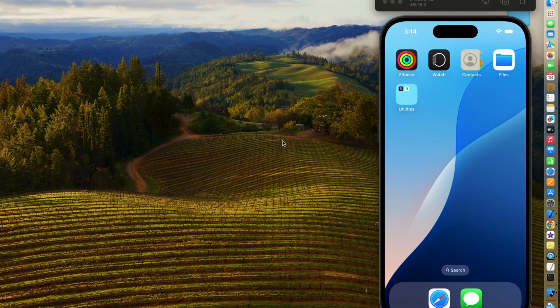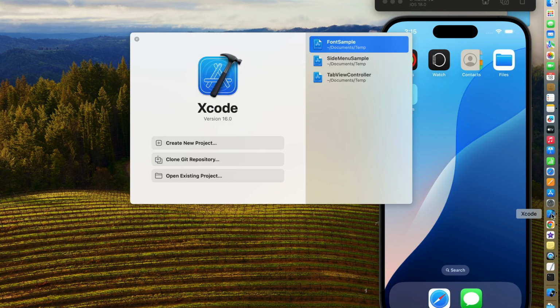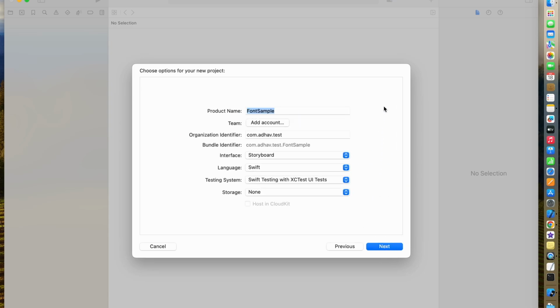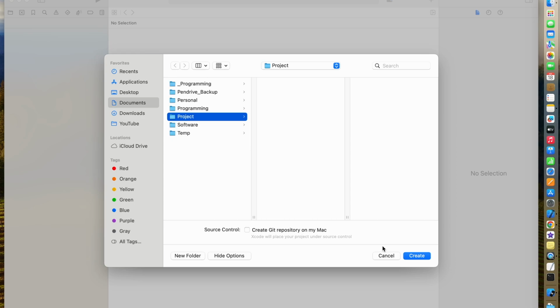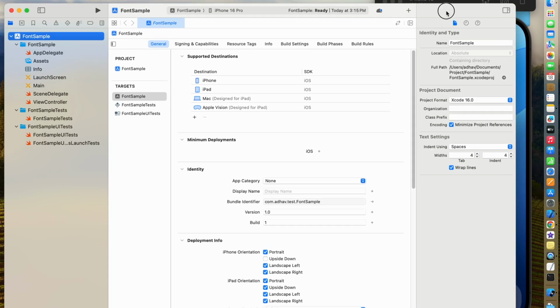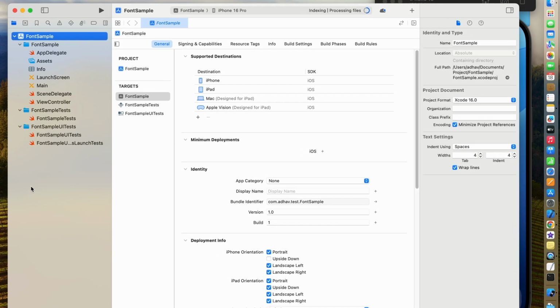In this video, we are going to see how to add a custom font to Xcode. Now I am going to create a sample project. Going to name it as font sample. Now I am going to add the sample font file to the project.